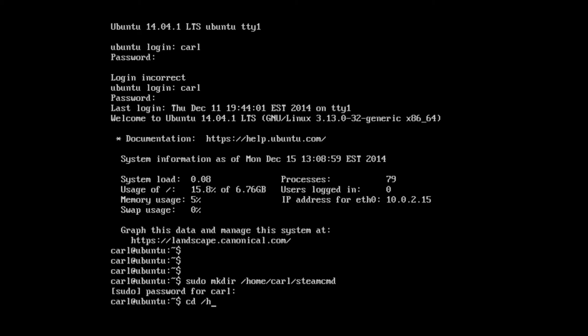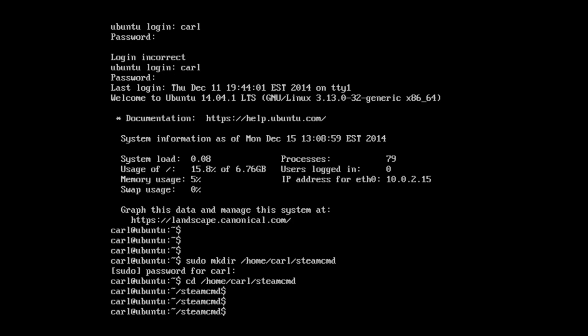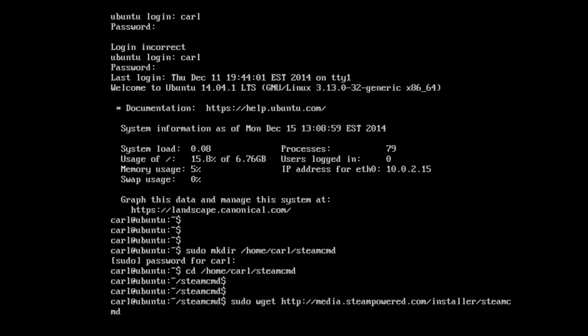Now we want to change over to that directory. So cd /home/username/steamcmd. Now we need to download Steam CMD. So sudo wget http://media.steampowered.com/installer/steamcmd_linux.tar.gz.